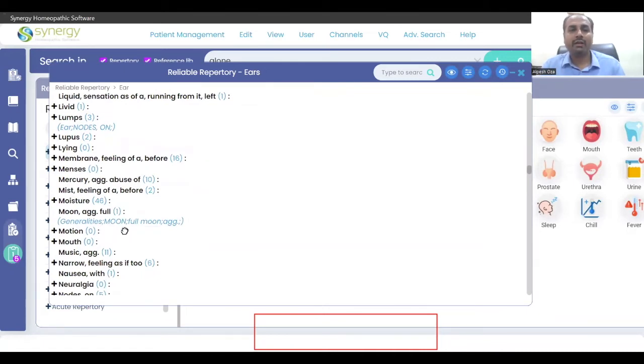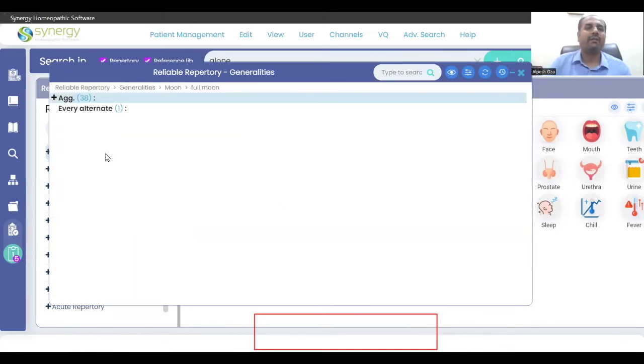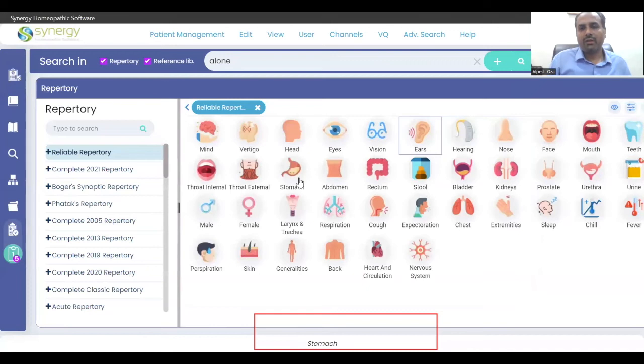Now, full moon aggravate. So you just click on the rubric full moon aggravate, and there are 38 remedies in the generalities. In the year section, there was only one remedy. So in this way, it makes your job easier when you want to do some particular case recording.